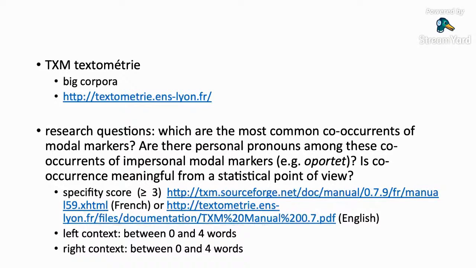And so when you have an annotated and linguistically annotated corpus, you can start to ask your research questions. So, for example, as I am interested in modality, one of my research questions would be, what are the most common co-occurrences of modal markers? Or are there personal pronouns among these co-occurrences of impersonal modal markers, for example, oportet? And is this co-occurrence meaningful from a statistical point of view?